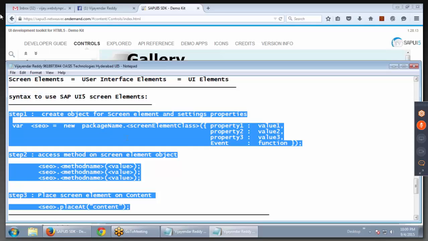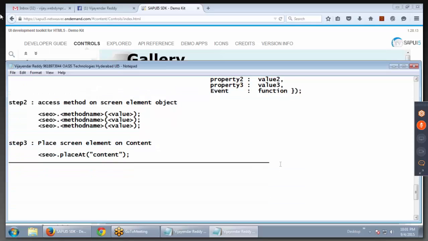So before concluding, let me highlight a list of SAP UI5 or Fiori packages.